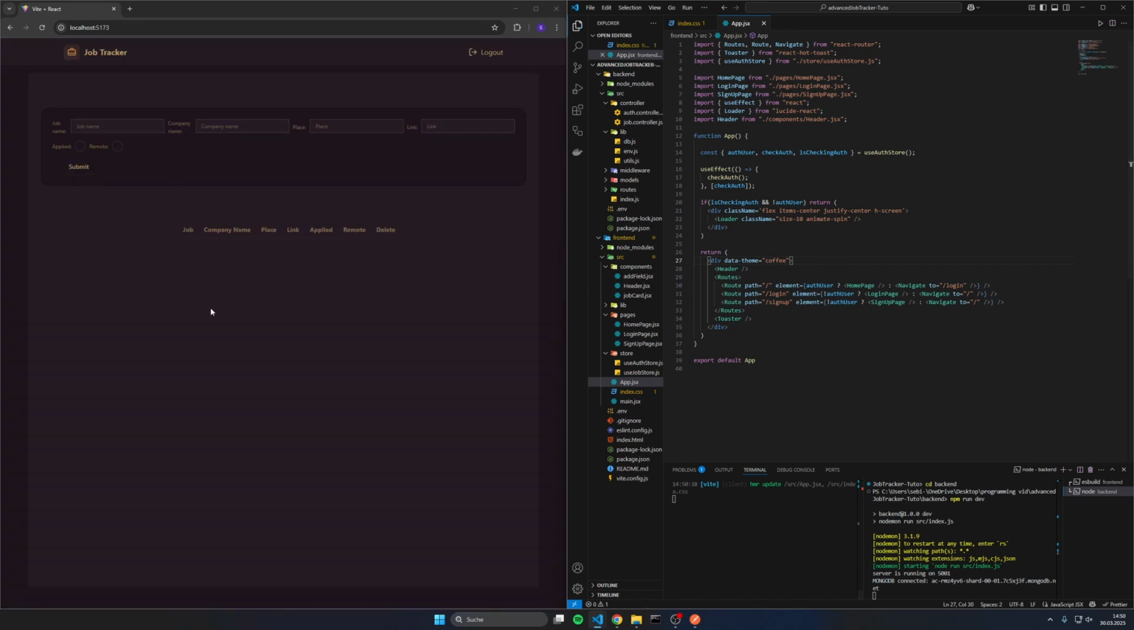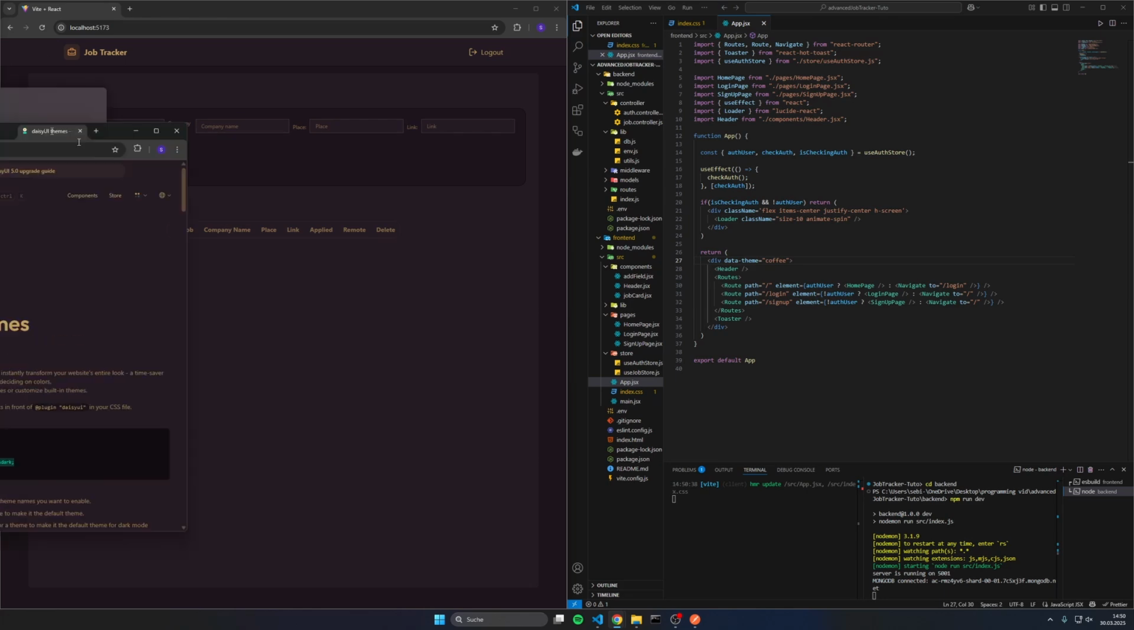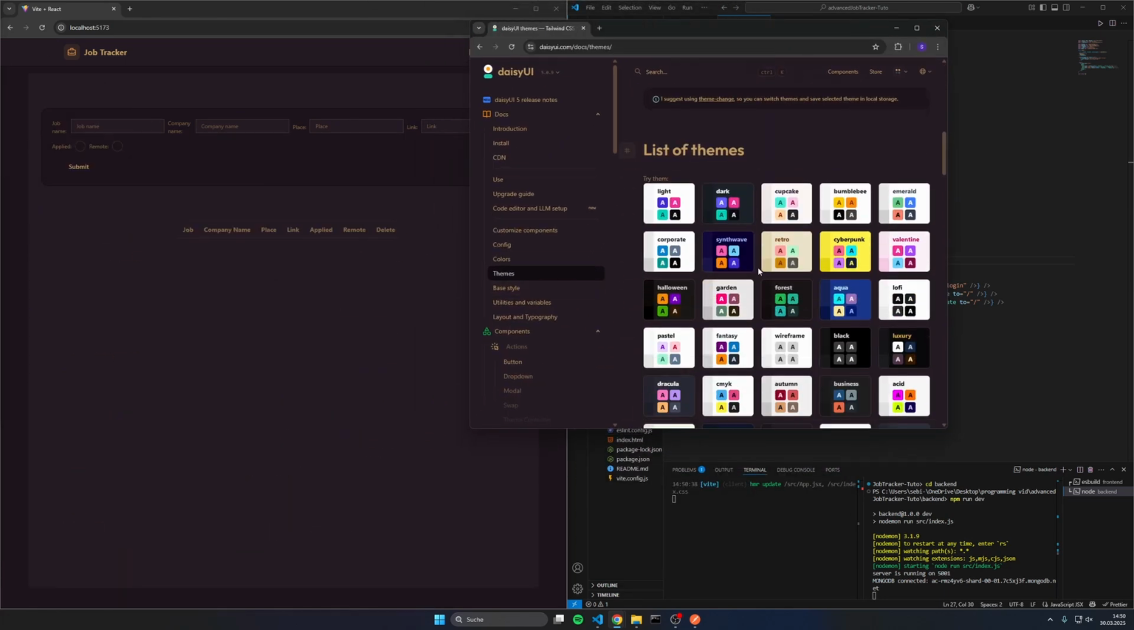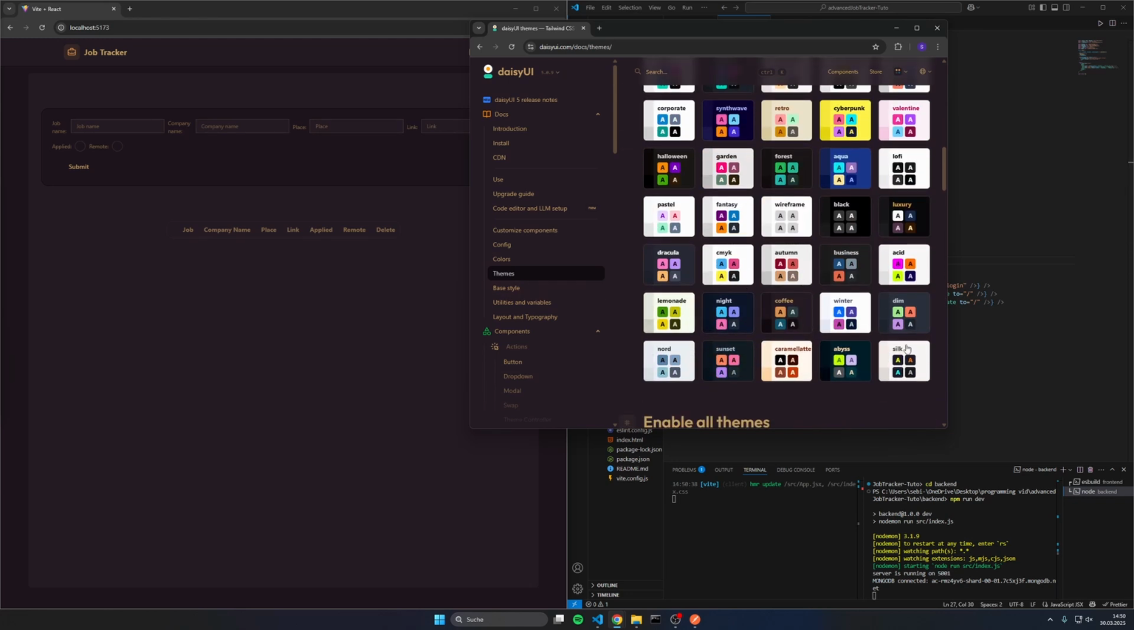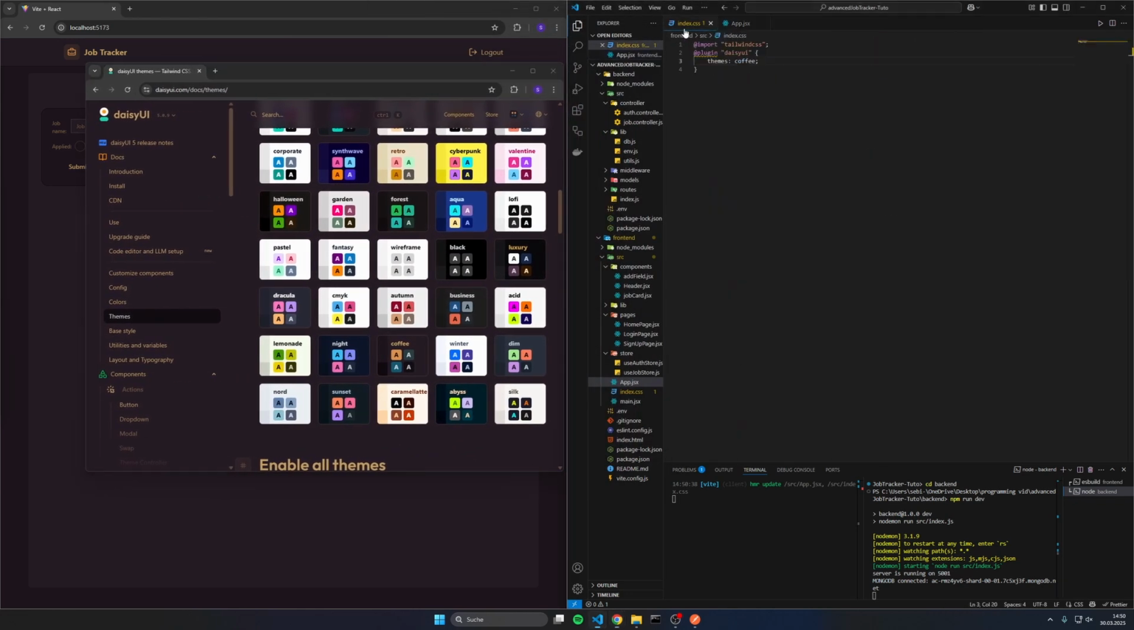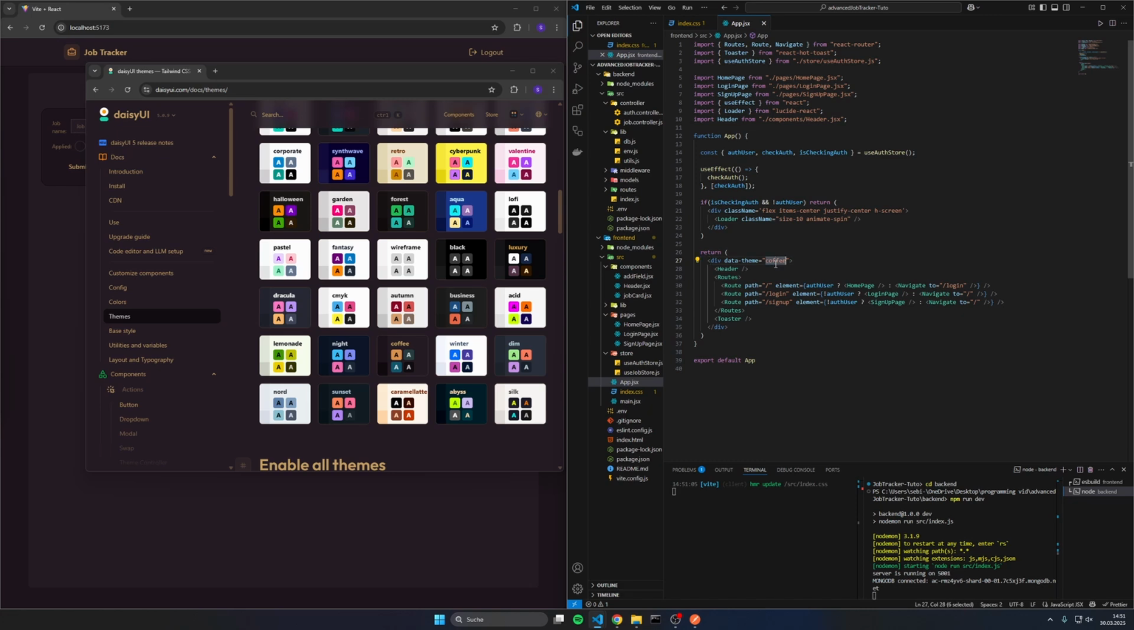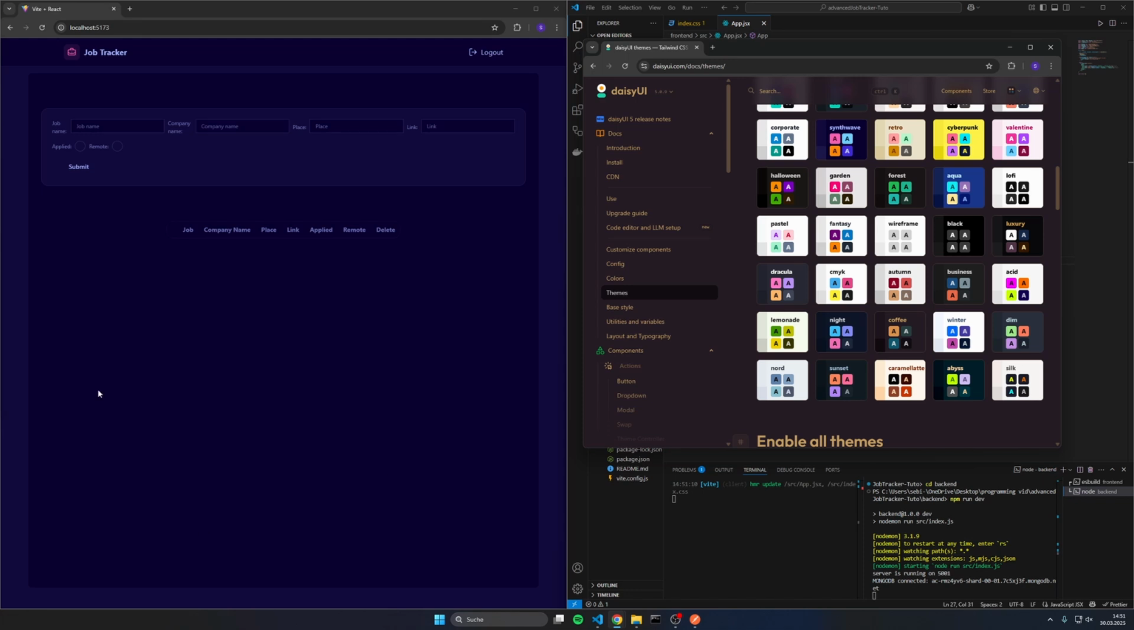And save this, and now you can see it looks totally different. And you can go to the daisyui.com website, and when you go to themes on the left hand side, there are a lot of themes. To import them you just go on the index.css. You can add it behind it, synthwave, save that, go here, change that, save that, and now you can see we have a different theme. So that's all for the website.